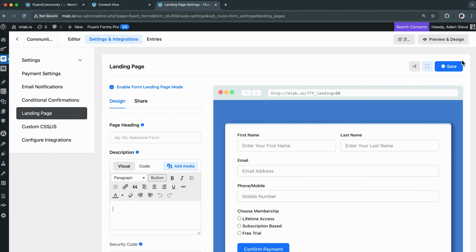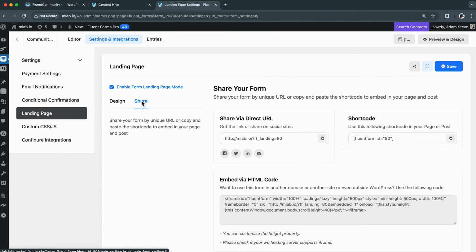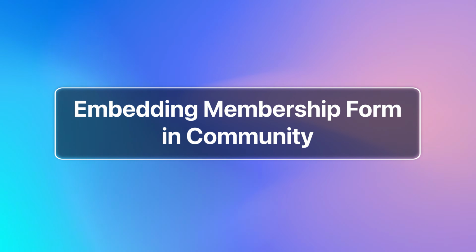I'm sticking with the default one and switching to the Share tab. Here, I've got multiple ways to show the landing page. So let's copy the link for now. This time, I'm going straight to community to plug this form into our community sign-up flow.